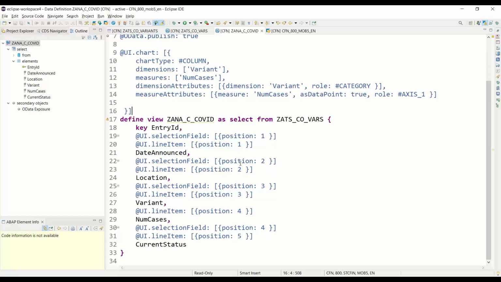Perfect. So first question, BW on HANA. I must admit this is one area where I don't hold too much of knowledge.